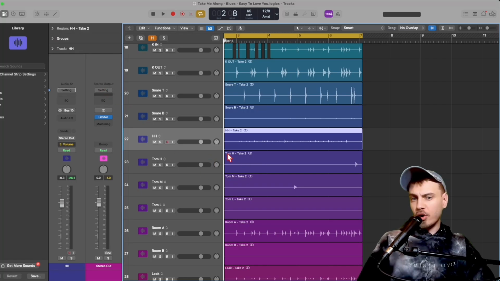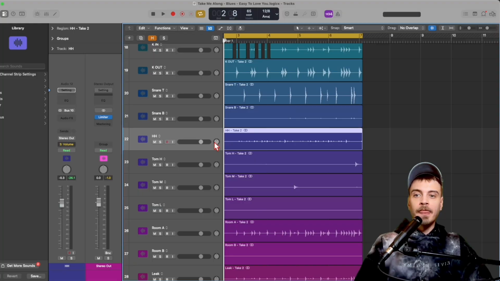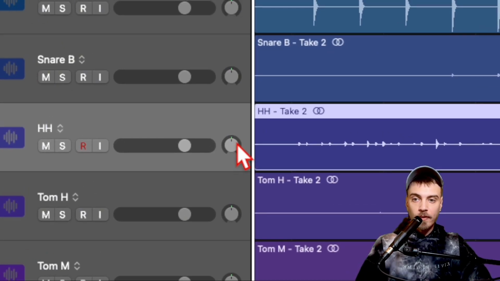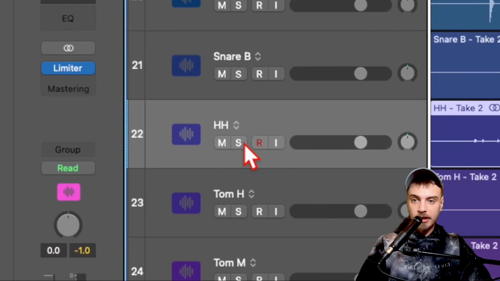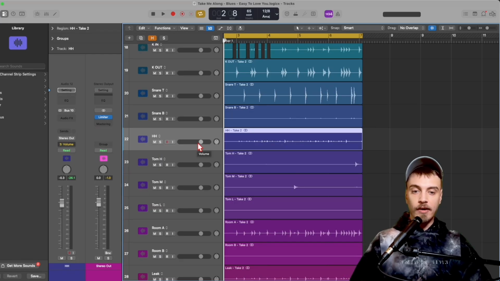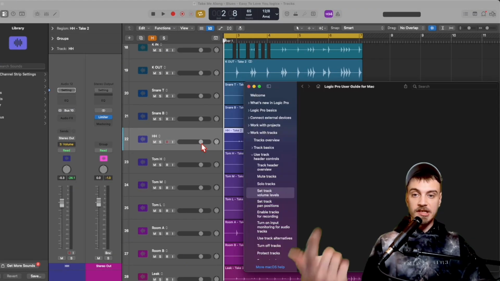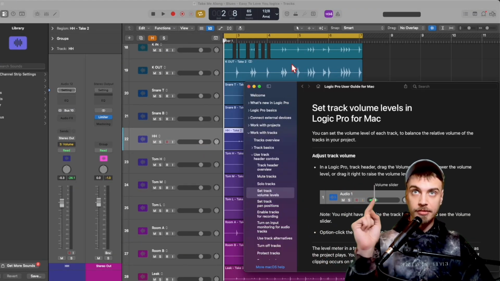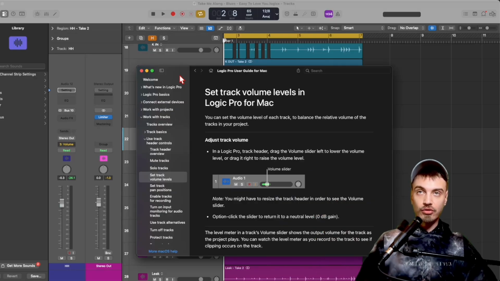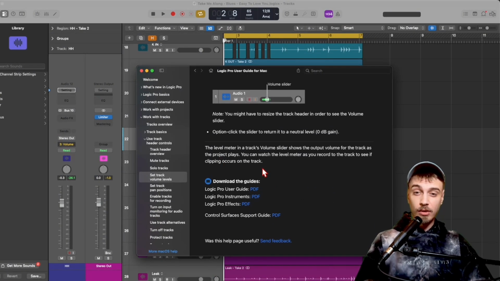The next one is great for when you're learning Logic, or if you're just a super nerd like me and you want to get more details on any specific element or feature of Logic. What you can do is hover your mouse over any element or button in Logic, this volume slider for now, and hit Command ?. The manual of Logic Pro comes up and brings you directly to the manual of that element. And it actually sometimes gives you a lot of information.